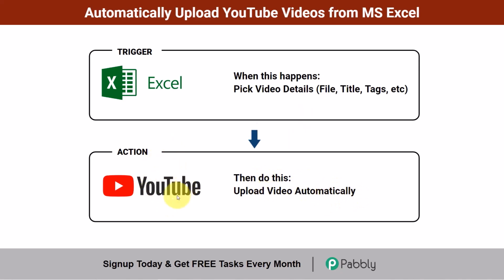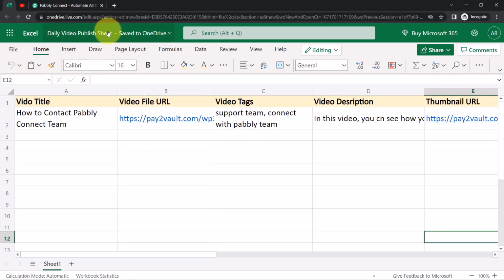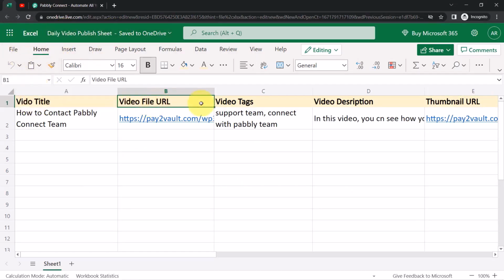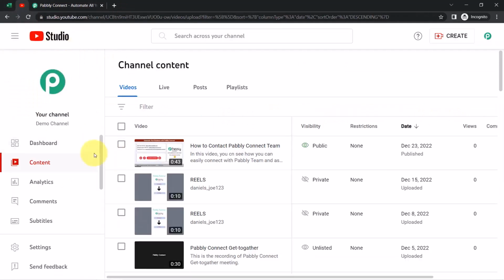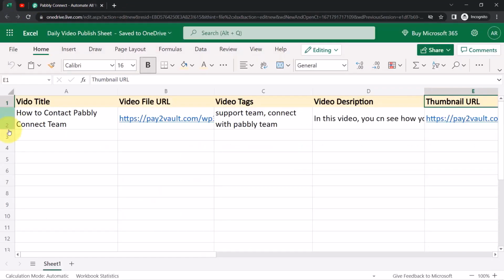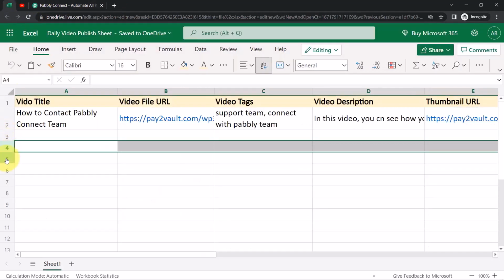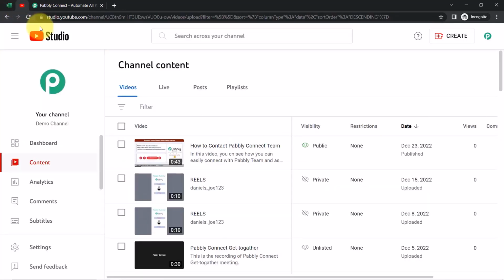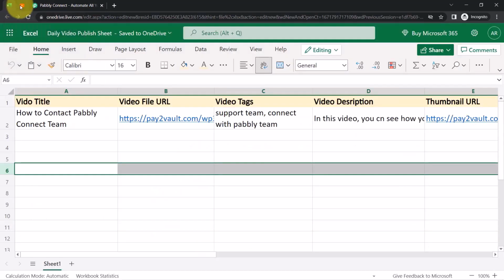So if you also want to learn how you can completely automate your video uploading task directly from the Excel sheet, come with me and I'll show you the whole process step by step. So this is the Excel sheet I have created where I have already added all the details related to the video, and now I'm going to connect my Excel sheet with the YouTube application so that every time I add the new video details, the uploading will be done automatically.